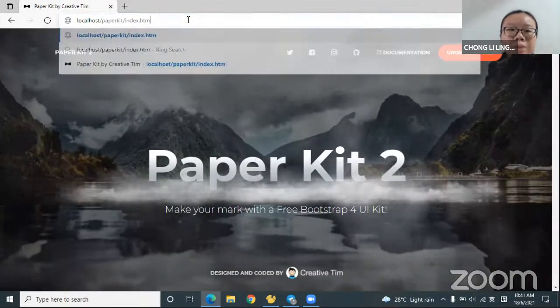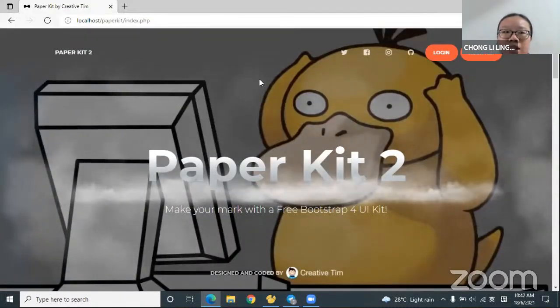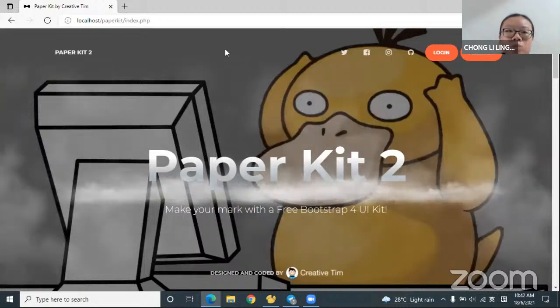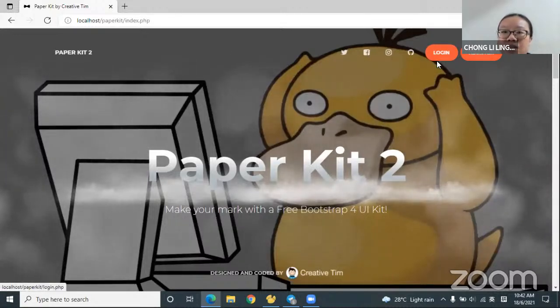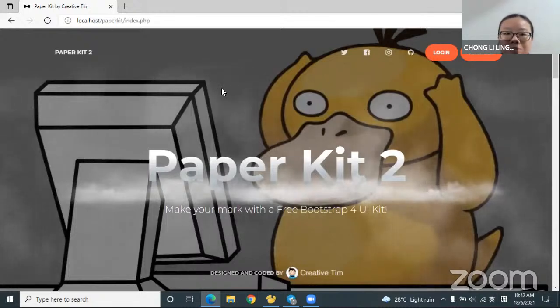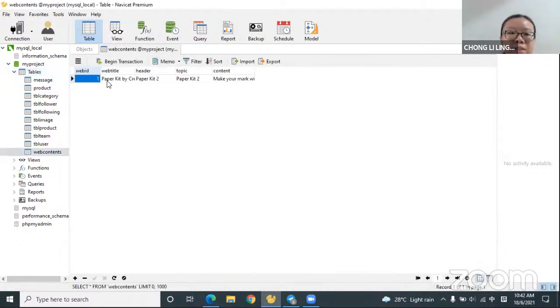So just go to PHP. As you can see, it is the same as the template also, but we changed it. We changed the login and register buttons to the corner, so it is easy for the user to log in or register. We also changed the background, and also the header and content. We set it to the PHP table in the web contents. So web title, header, topic, and content.